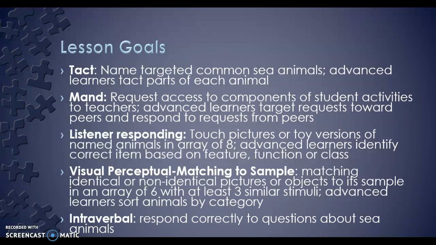So you'll see for tacting, the child can name a shark, but can they name the individual parts of the shark? Or they can match identical pictures, but can they sort animals from vehicles or clothing or foods, things like that. So as you can see, they're relatively simple, but easily adaptable and very, very versatile.